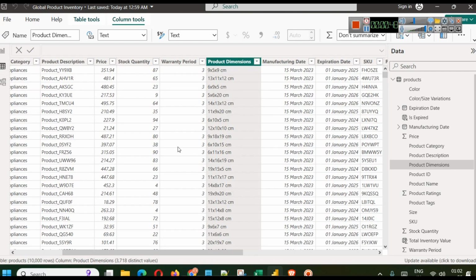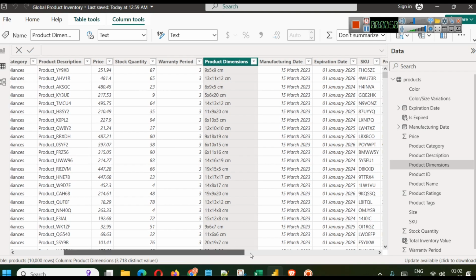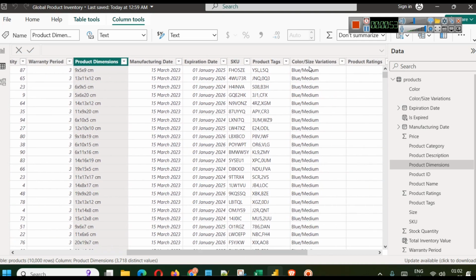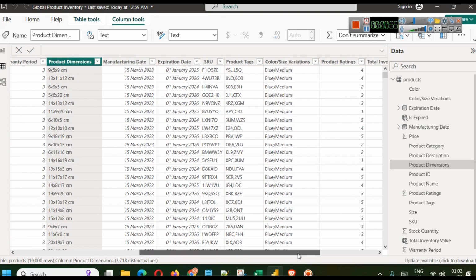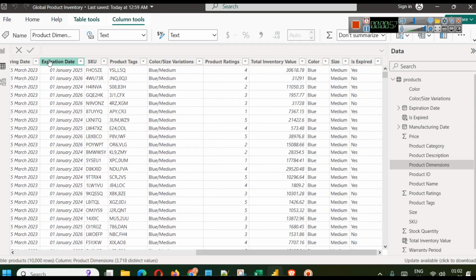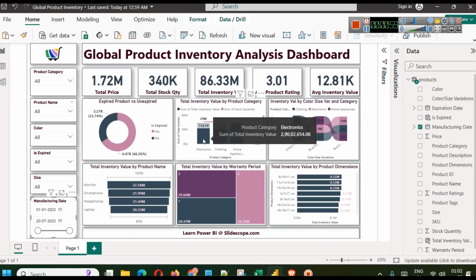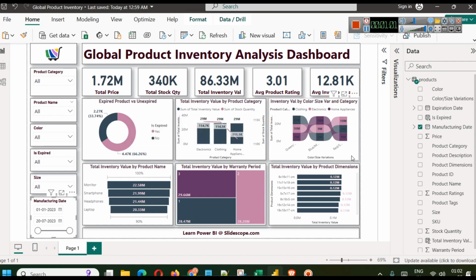So color and size is actually given as a combined column. Color size variations, how we can create separate columns on the basis of these combinations by just splitting the value through Power Query Editor, and total inventory value by product category, inventory value by color size variation and category, total inventory value by product dimension.